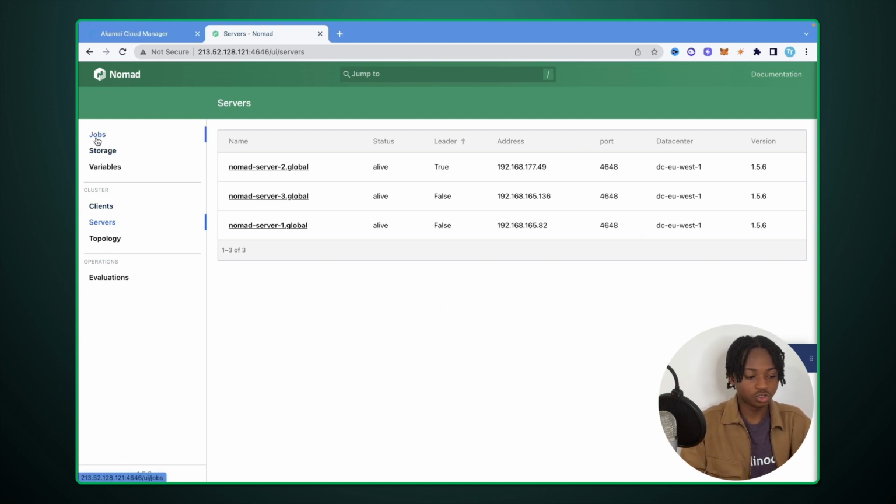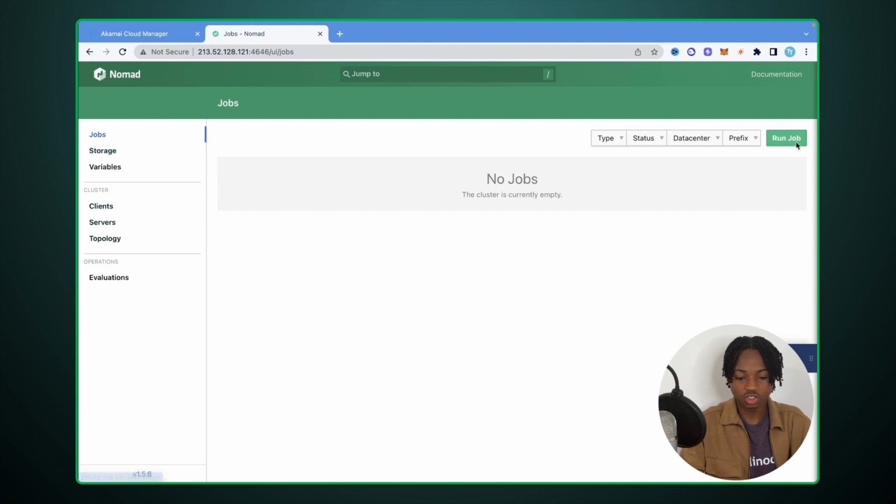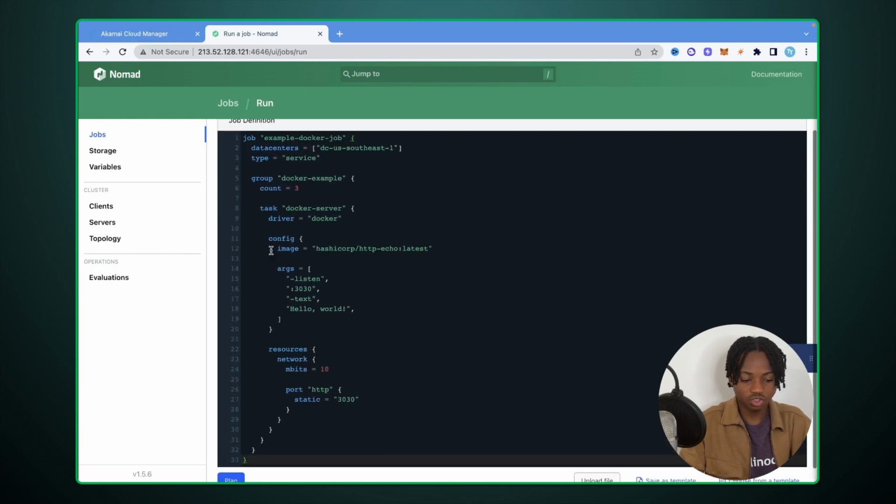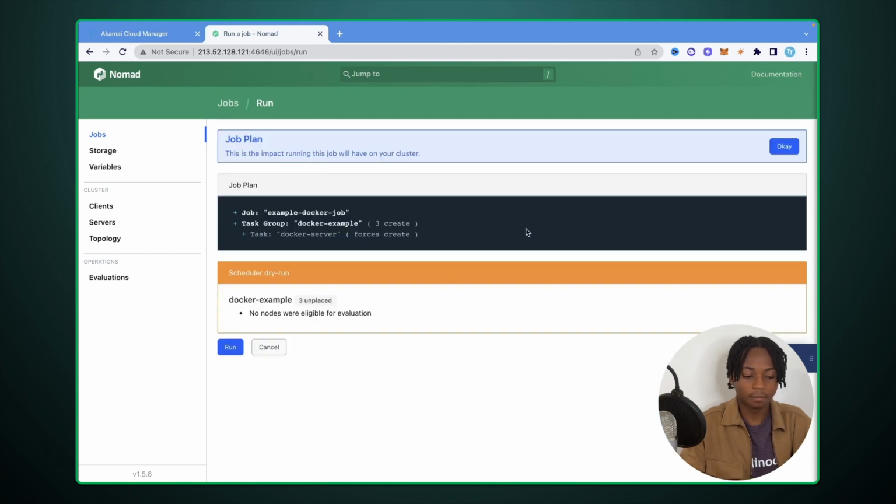The first thing you need to do is to come to jobs. Right here in jobs, you need to click on run job. So I'm going to copy a particular code and paste it in here. Now all of this is going to be available in the description below. Just check this out for anything that you can't access. Now as you can see, what this does is that it prints hello world on the port 3030 via an HTTP server. Now I'm going to click on plan.